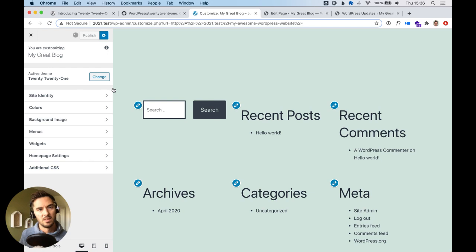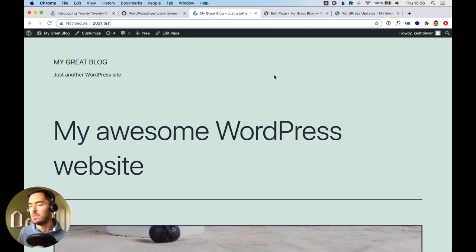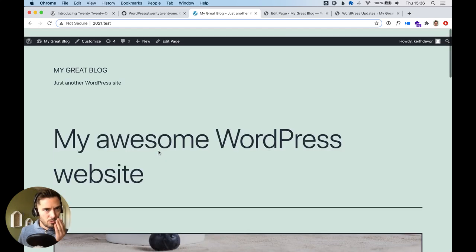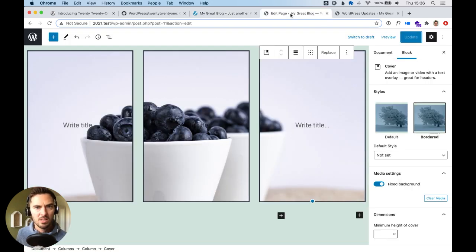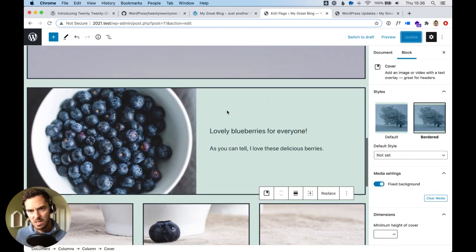So let's publish that. And that should have saved our homepage now. Yeah, so we're back, and this is now our homepage. Cool. Okay, so there's nothing major in the customizer that's different to what I've seen before. That's fine. Let's jump into this page.